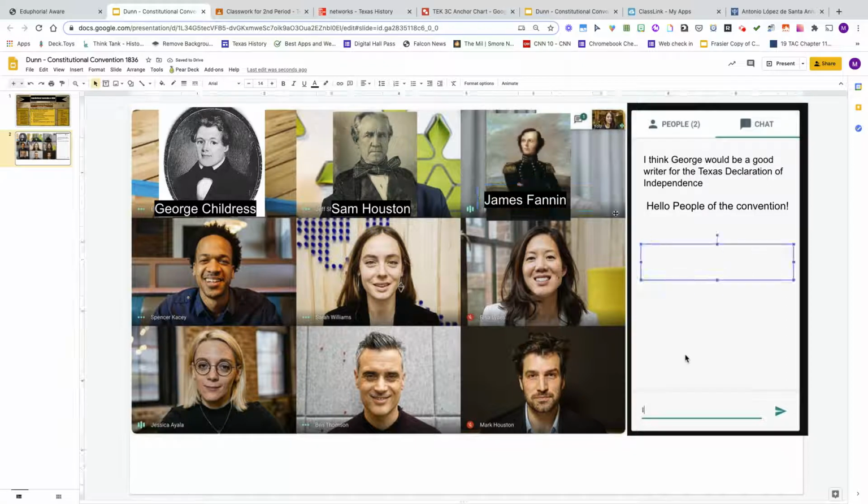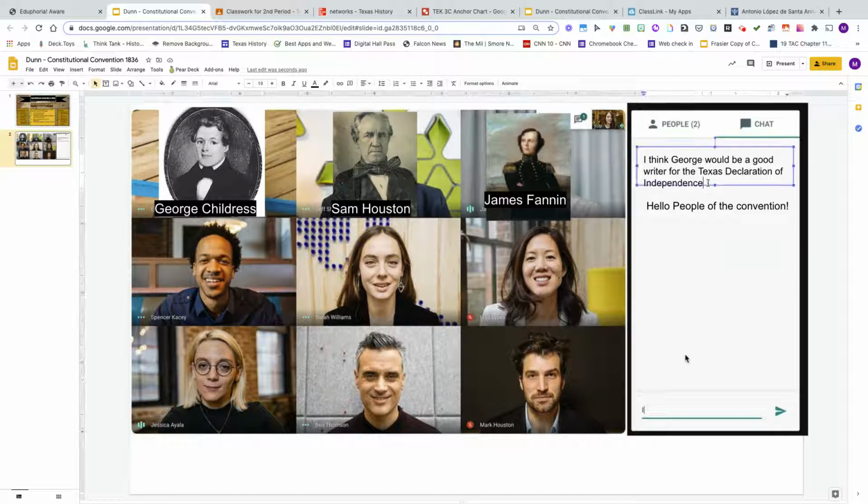Now we're gonna do the same thing over here. You're gonna add a text box in order to talk on the chat. You'll notice that I actually put some ones on here already. I said, I think George would be a good writer for the Texas Declaration of Independence. George Childress was known to be the writer for the Texas Declaration of Independence. That's why I put that there. Okay, you're pretending like you're saying this, in person at the time. So that's pretty much it.